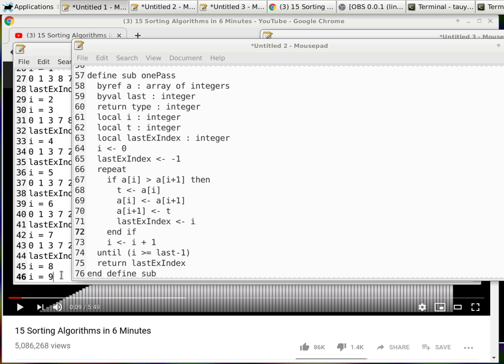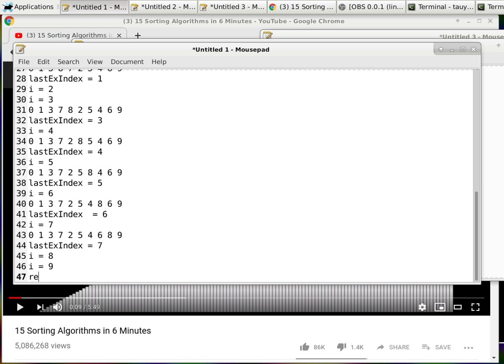Okay, this is repeat until. So when I is 9, then 9 is greater than or equal to 9 minus 1 is finally false, and we get out of the loop. Okay, that makes sense. And what it's going to return is 7, because 7 is in last exchange index.